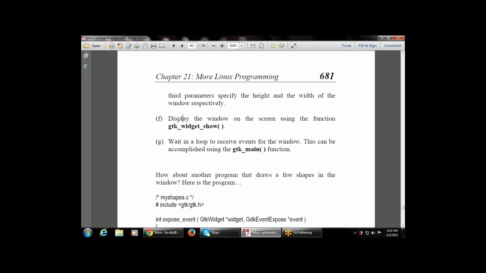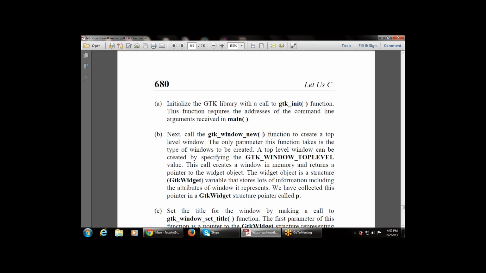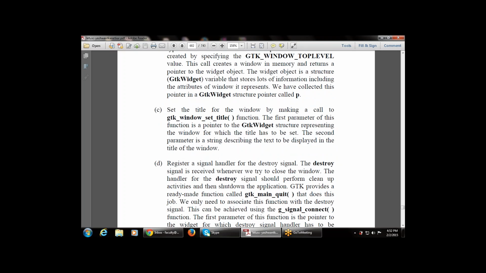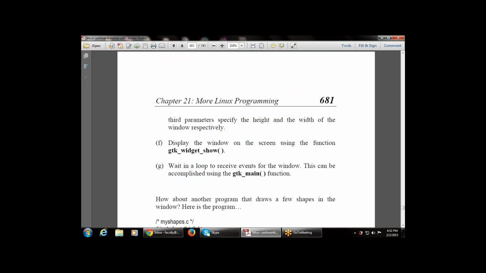Next point says display the window on the screen using the GTK widget show function. So first of all, use the gtk_init function, then the gtk_window_new function, then the gtk_window_set_title function for creating the title, then gtk_signal_connect with quit. Next is the gtk_widget_show function to display the window on the screen. Then wait in a loop to receive events for the window. This can be accomplished using the gtk_main function.